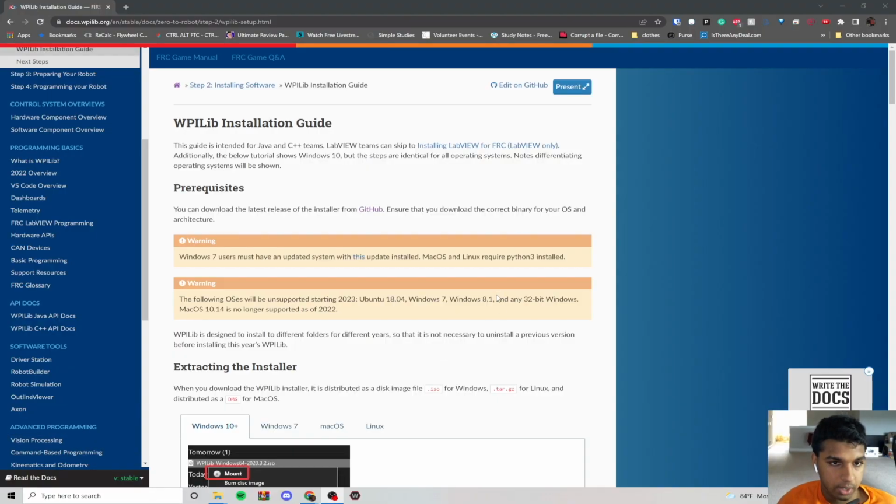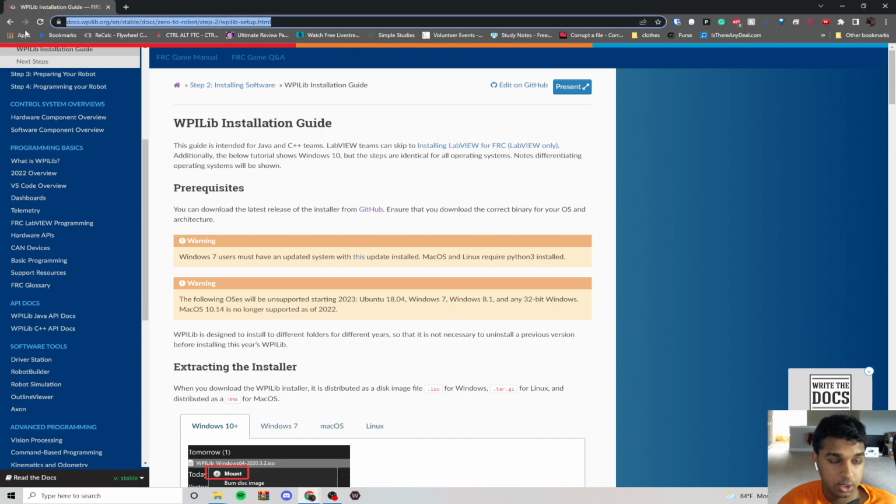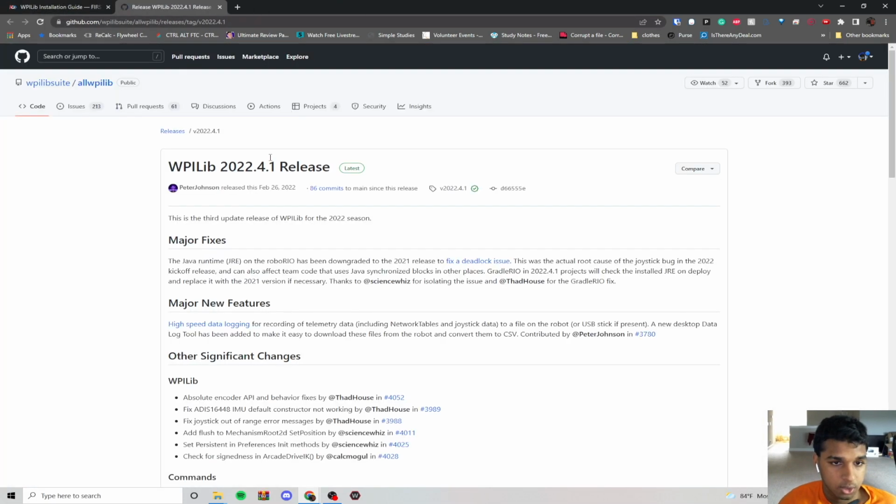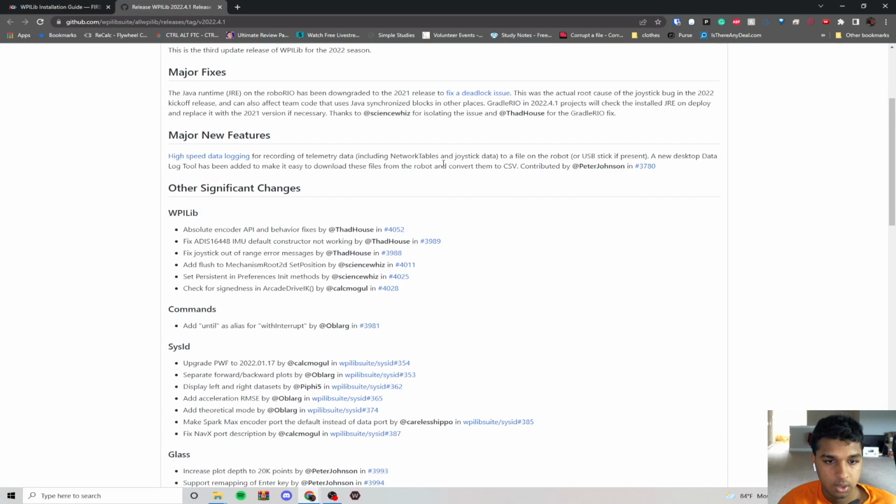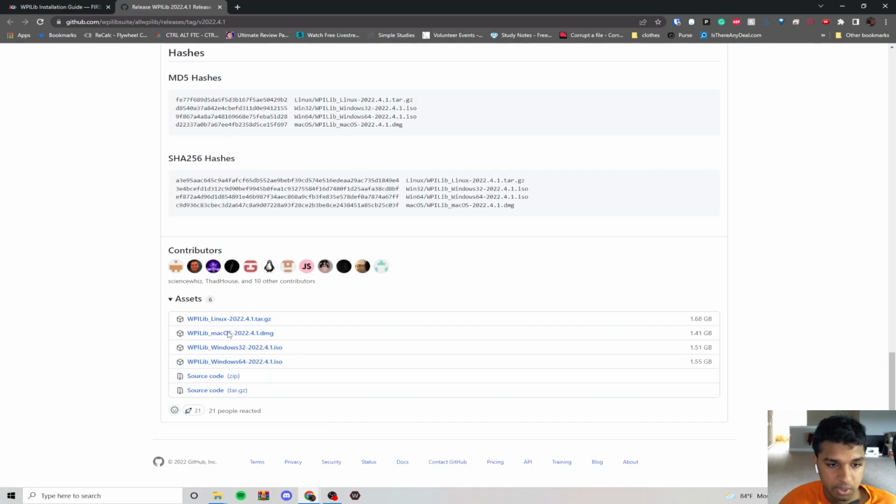All right, guys. So now we're actually ready to install WPILib. Go to this link in the description, and just basically click this little GitHub link, and this will launch you to the 4.1 release, which is the latest. Scroll all the way down, depending on what platform you are on. If you're on Mac or Linux, click these. If you're on Windows, click one of these. I'm on 64-bit, so I installed this one.